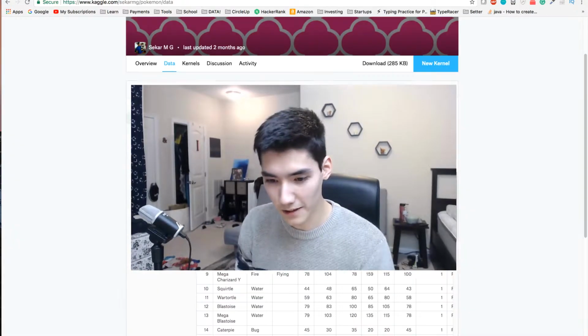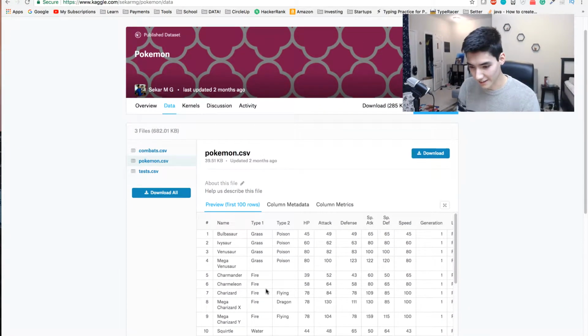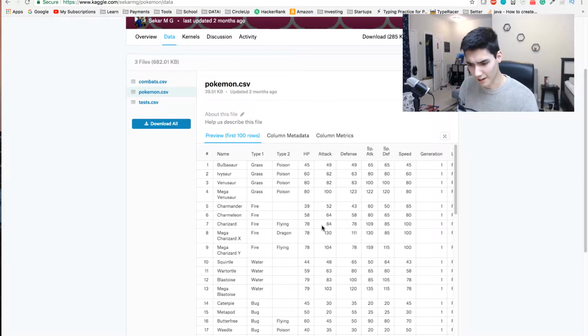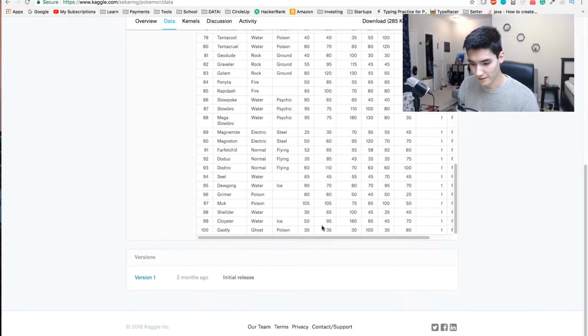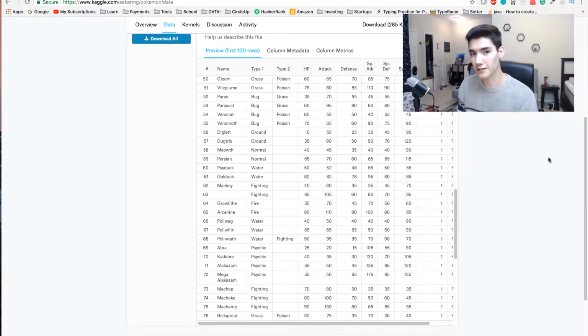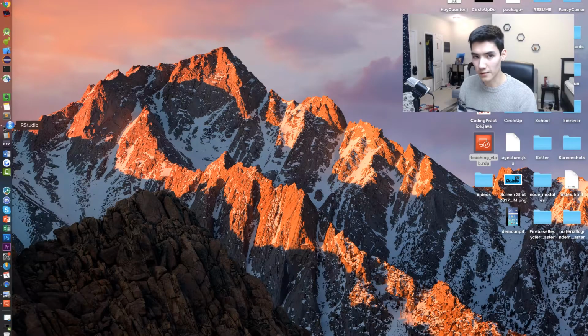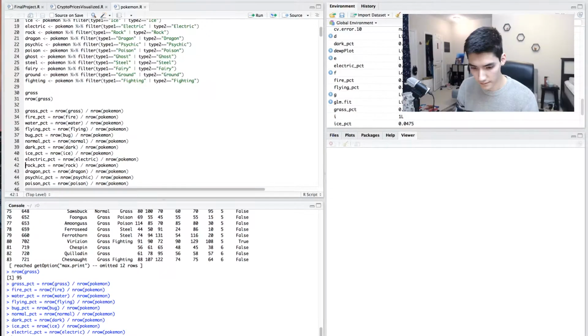So I'm getting this Pokemon data from this website, Kaggle.com, this will be in the description, and we've got all these stats about all the Pokemon from Gen 1 through 6. And what I'm going to do is visualize this for you. So let's open up R and let's be the coolest kids in school.